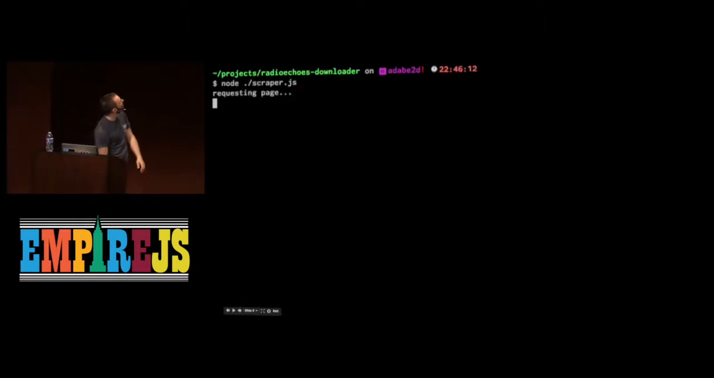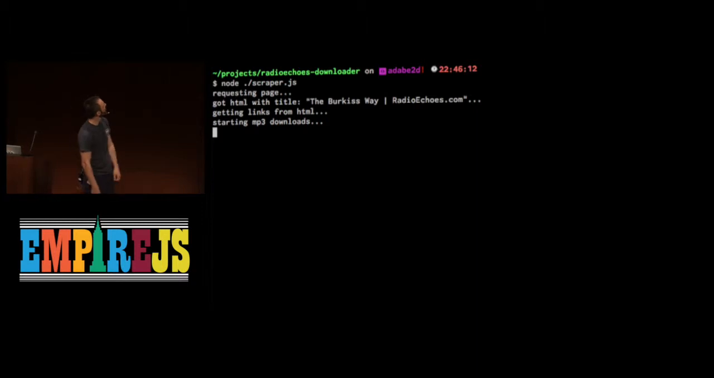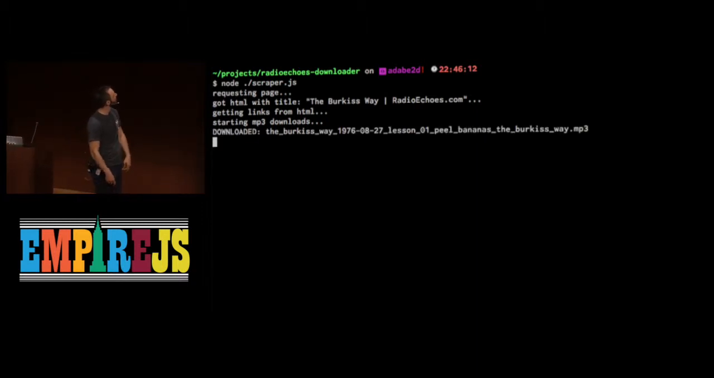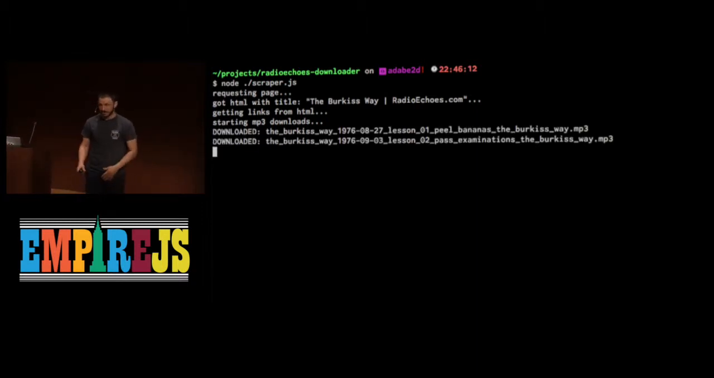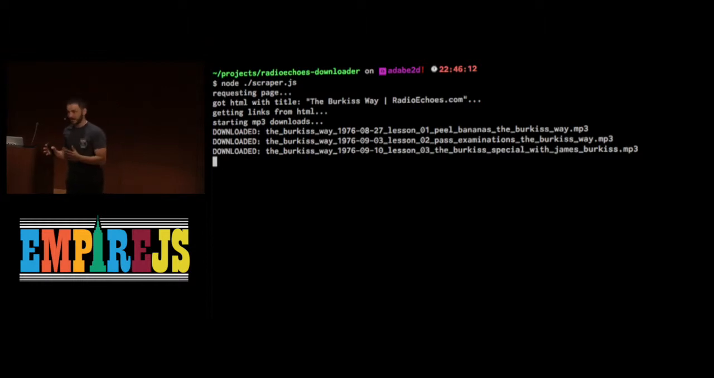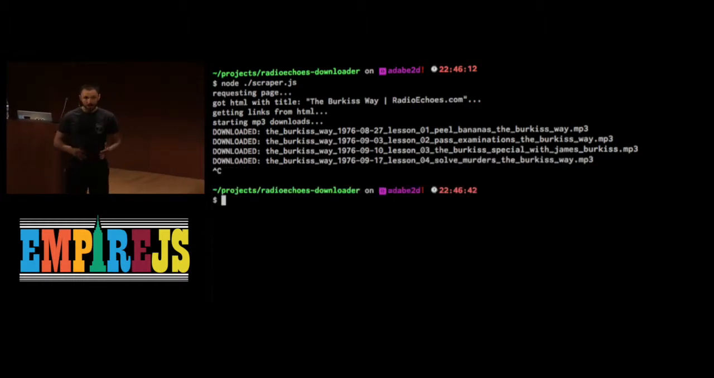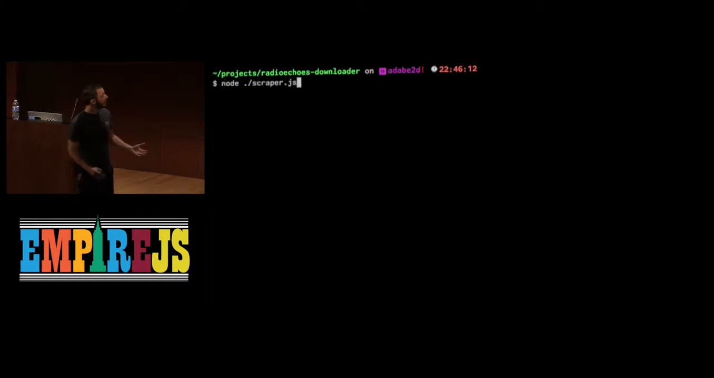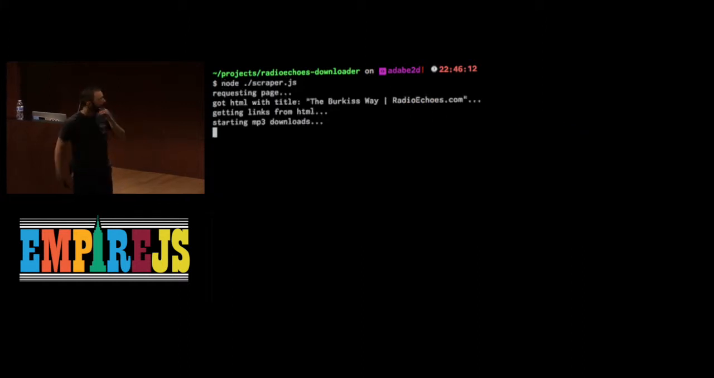Okie dokie. So pretend that says index.js. We request the page, get the title, etc. It starts MP3 downloads, and then you can see it outputs a line for each file that gets downloaded. So this was my starting point. It's pretty good. Everything's hard-coded.